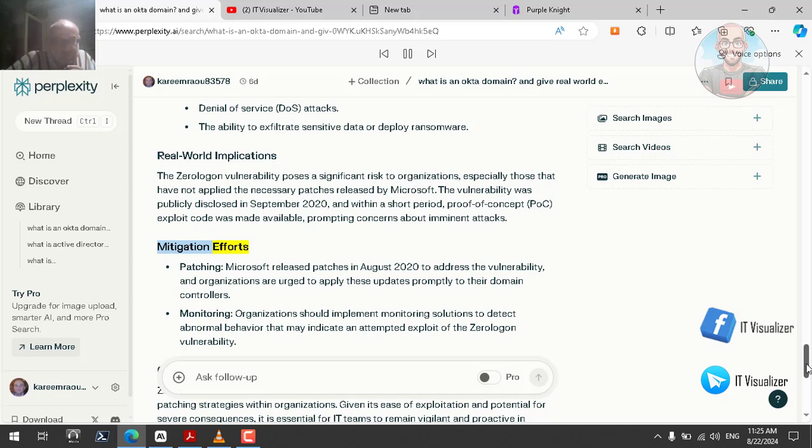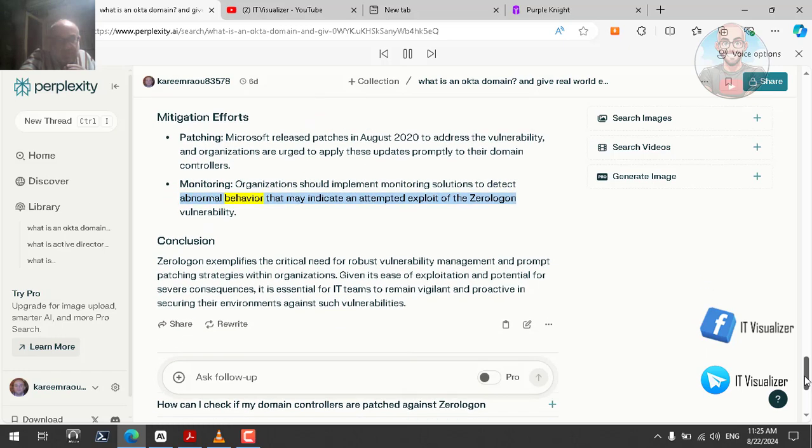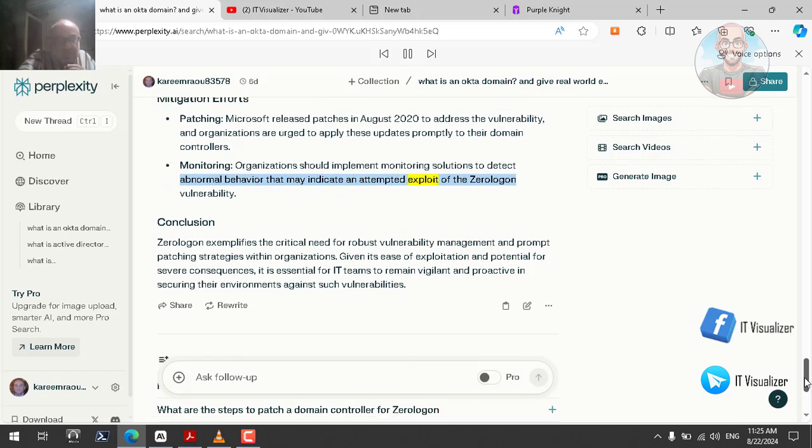Mitigation efforts. Patching. Microsoft released patches in August 2020 to address the vulnerability, and organizations are urged to apply these updates promptly to their domain controllers. Monitoring. Organizations should implement monitoring solutions to detect abnormal behavior that may indicate an attempted exploit of the Zerologon vulnerability.